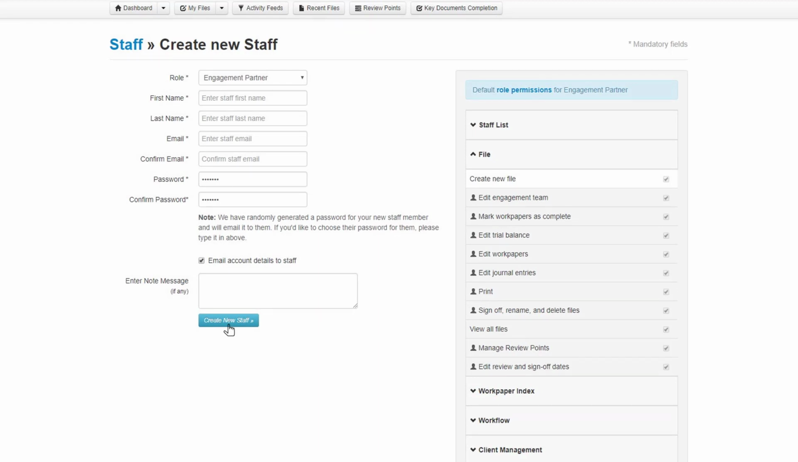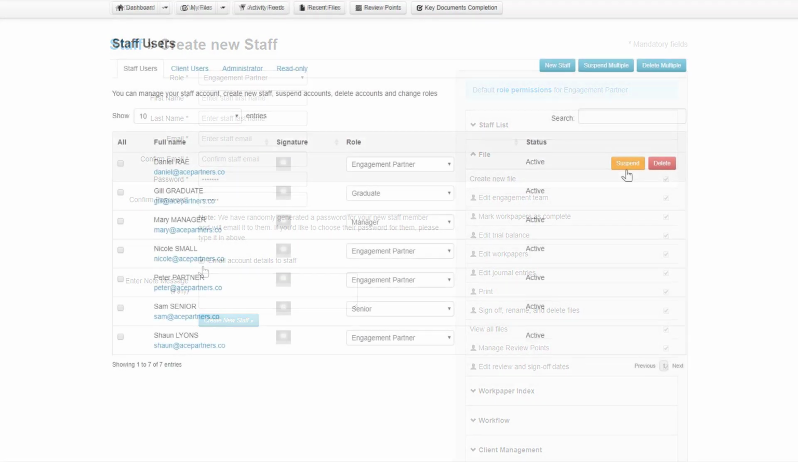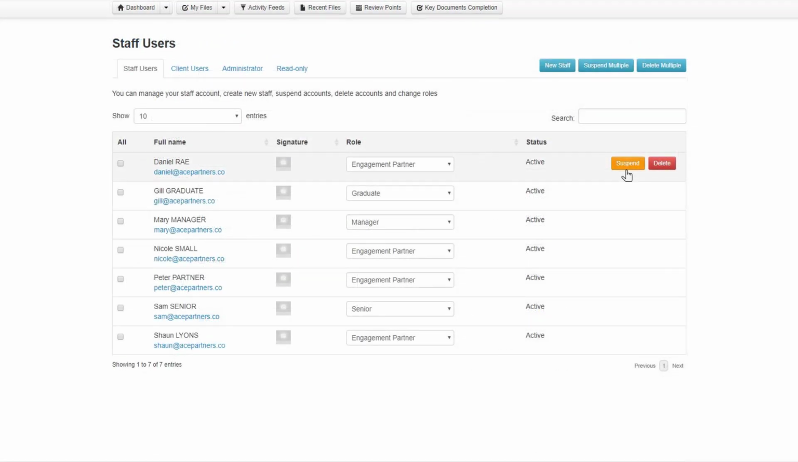When satisfied, select the Create New Staff button at the bottom of the page and determine whether to notify the staff member of their activation status via email and/or send them a message in the space provided. From the Staff Users tab from within User Access, you can also suspend or delete staff. Simply select the particular staff member and choose the required action.